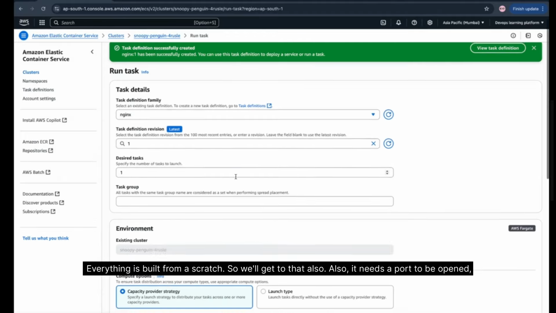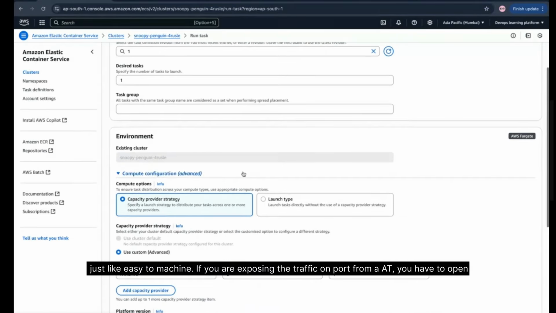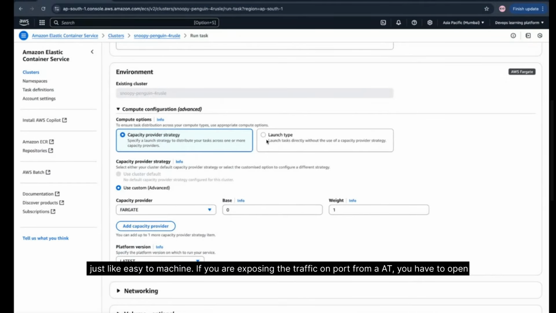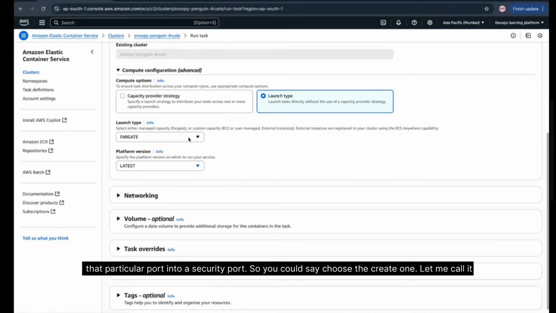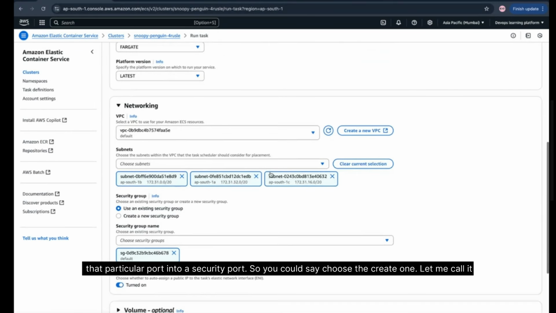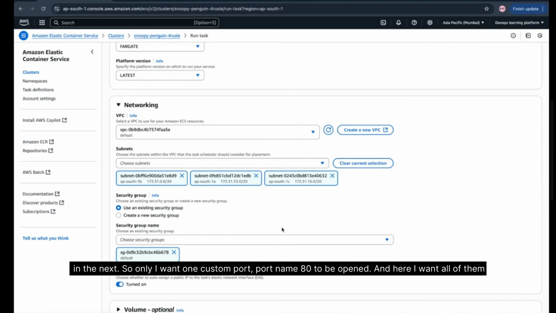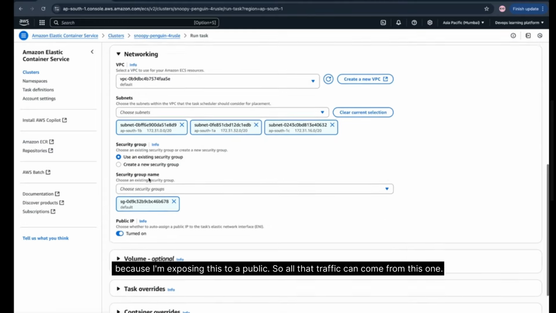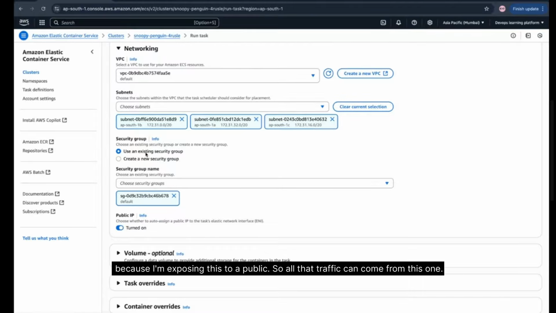Also, it needs a port to be opened, just like an EC2 machine. If you are exposing traffic on port number 80, you have to open that port in a security group. So choose to create one. Let me call it Nginx. I want only one custom rule, port 80, to be opened, and from all sources because I'm exposing this to the public. One rule is enough for me.